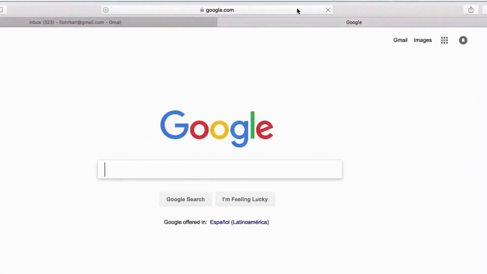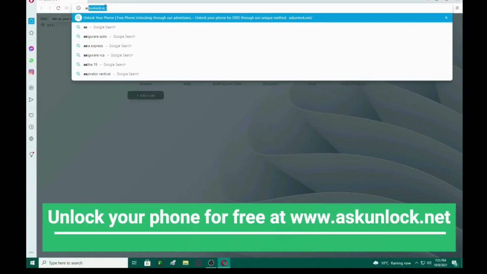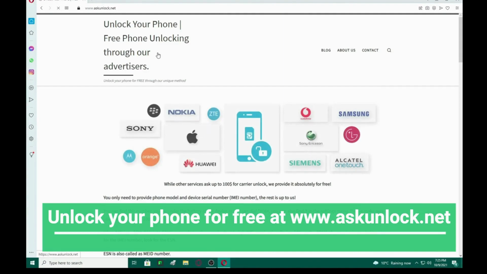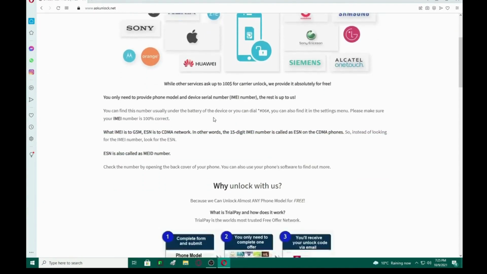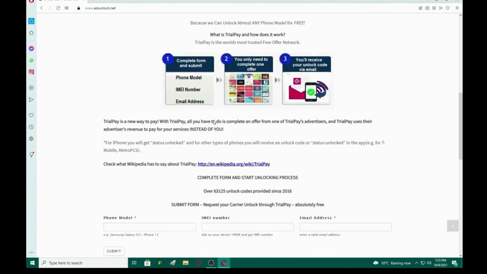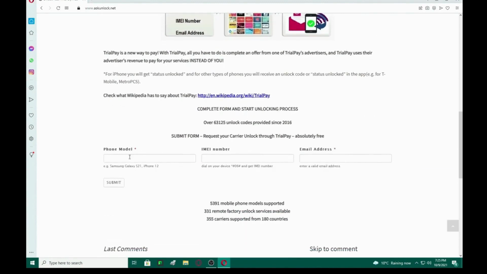Now we're going to switch to the computer. All right, so the next step is to go to the internet. Here we will unlock the phone. We have to fill in the form, the brand of your phone. So this will work for any other brand as well. Then you're going to write down your IMEI number. That's the number we got at the beginning of the video, so just make sure you write it down correctly.